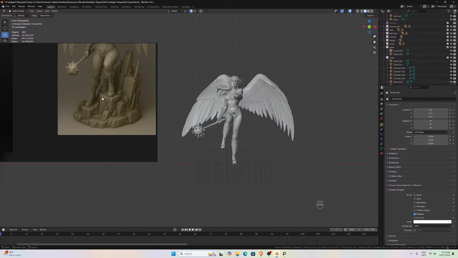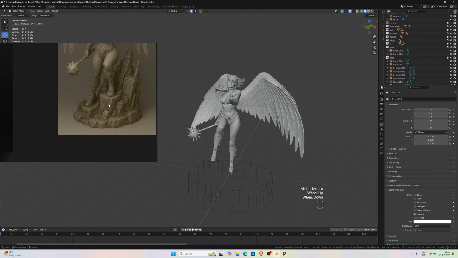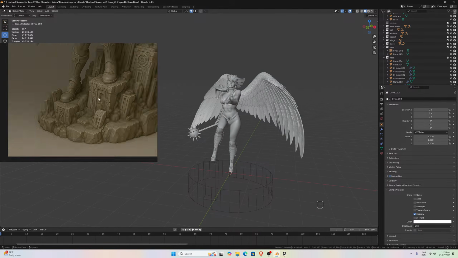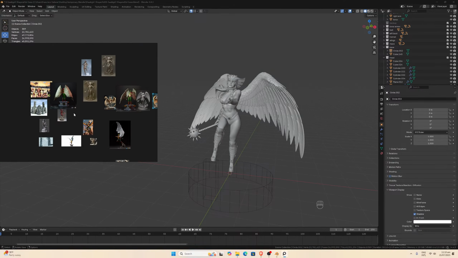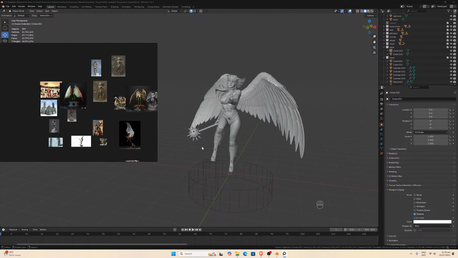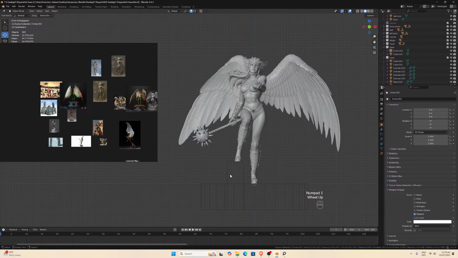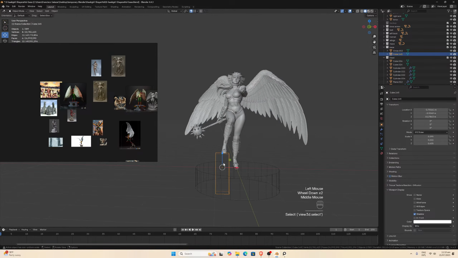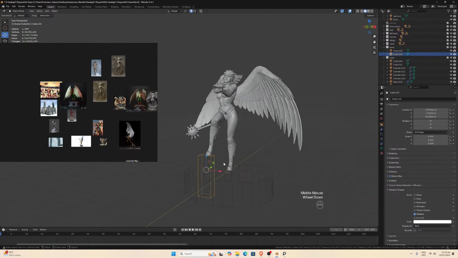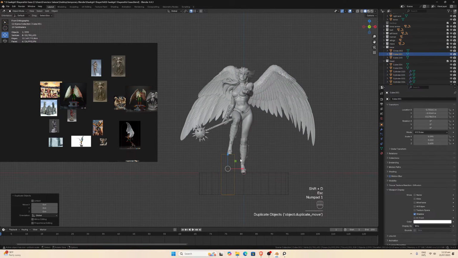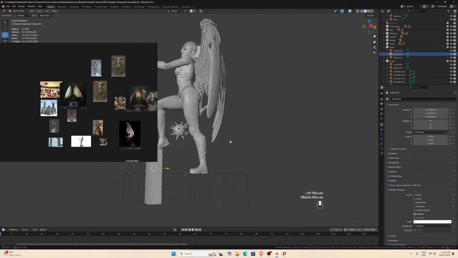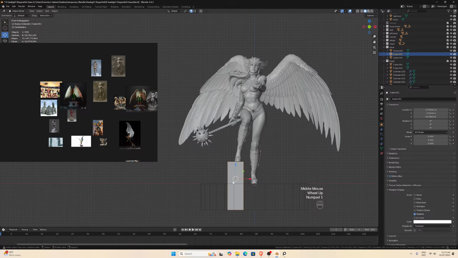I'm going to make her stand over a stone with some details like this, sci-fi details. That's the first one. Okay, let's create that piece first. So I am going to duplicate this one that I already have here, and I'm going to change this to texture. Okay, now we can work with that.